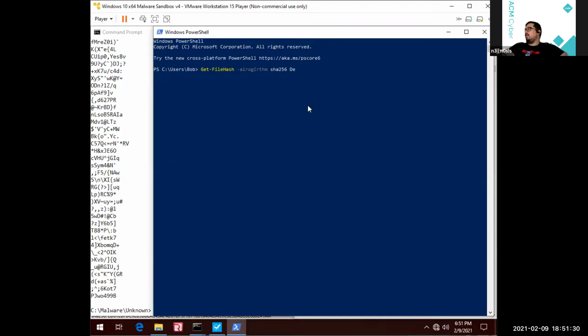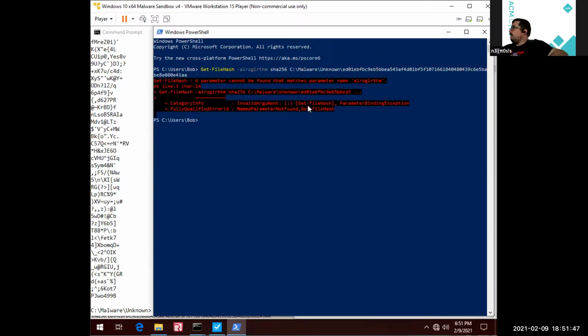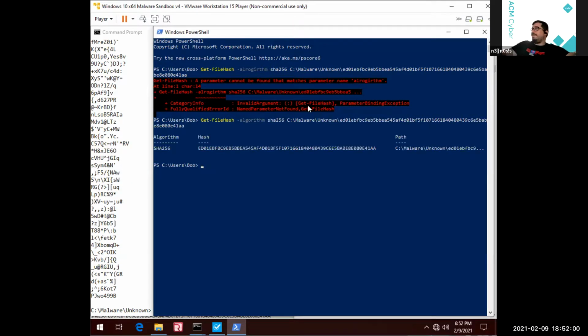Actually, I think I can just do C:\malware\unknown, and spell it. Okay, so that, oh, I can't spell algorithm. Cool. There we go. All right, and then we'll do the same thing on the good file, just to kind of show off what this is doing here.